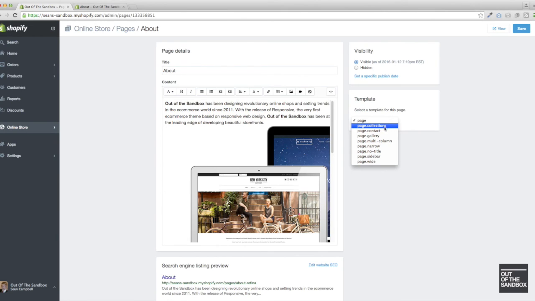The page.contact template was covered in the video that features the contact page, the cart, the checkout, and the currency converter, so go check out that page to see how you can configure your contact page. The gallery page has its own video, so if you were to look up the gallery in the Out of the Sandbox Support Center, then you would find an article that has that video attached to it, a real quick video talking to you about how you can configure your gallery page.